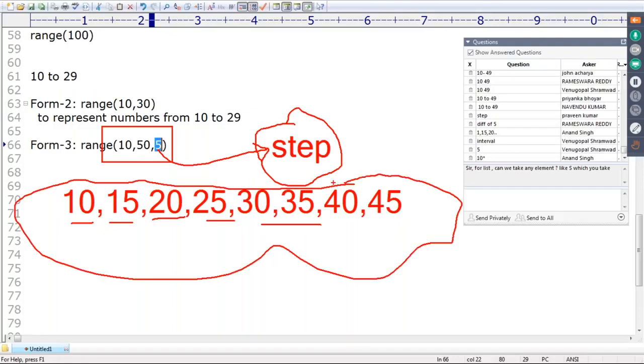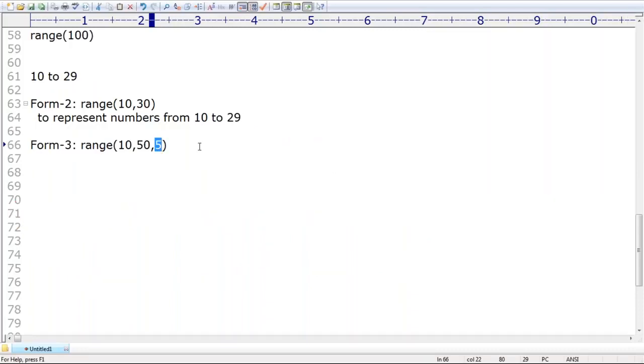Okay, sir, make sure you are aware. Can I go for just a small example? Yes, 50 is excluded, because here also it's the same terminology, right? Every time it's always going to consider n minus 1 only.